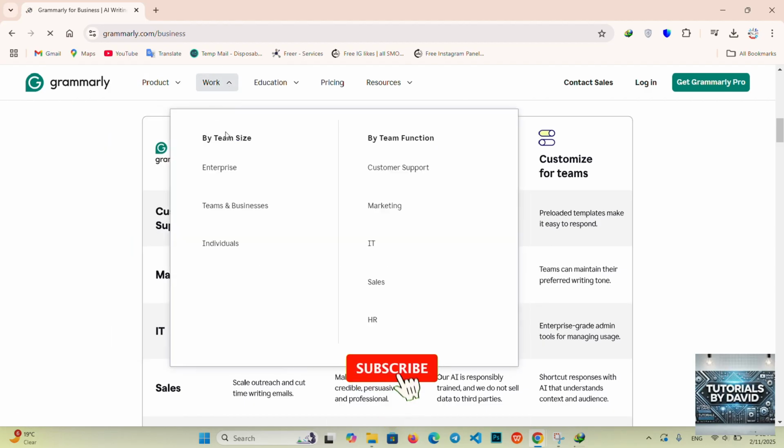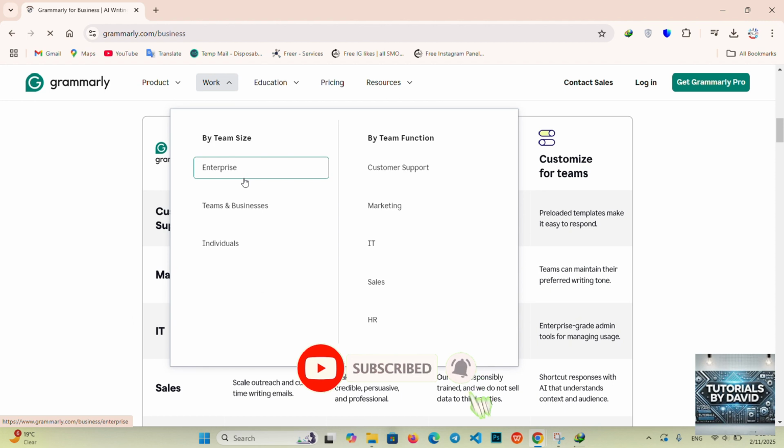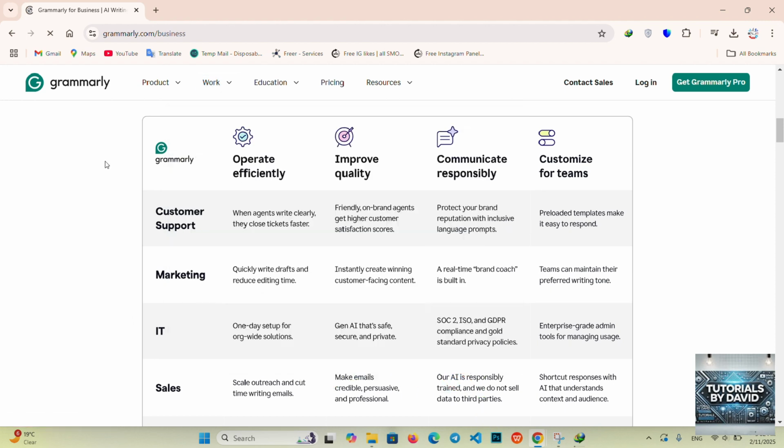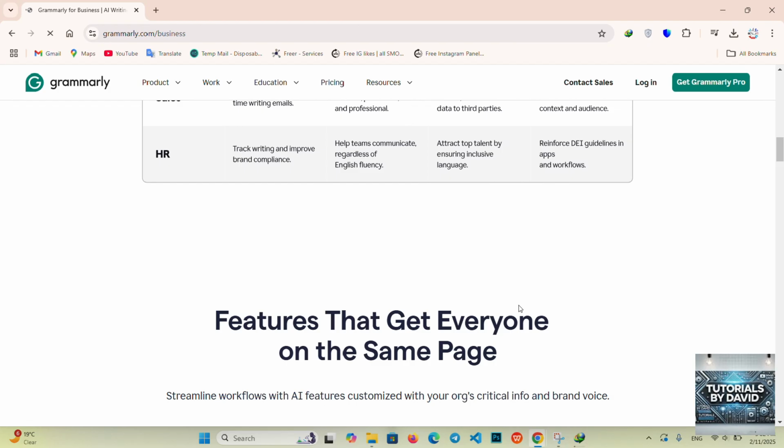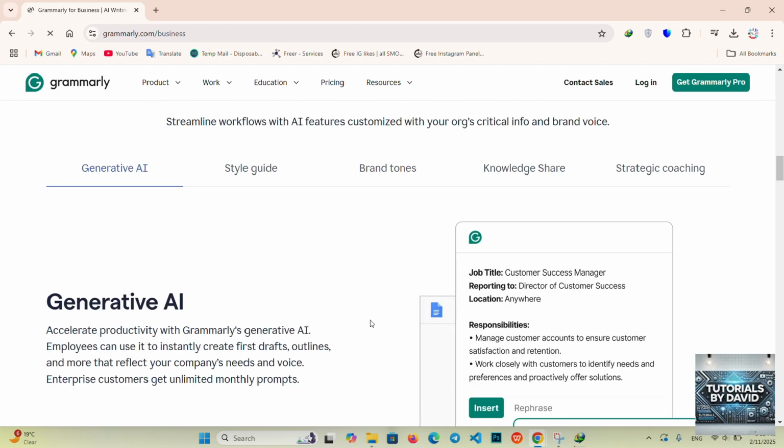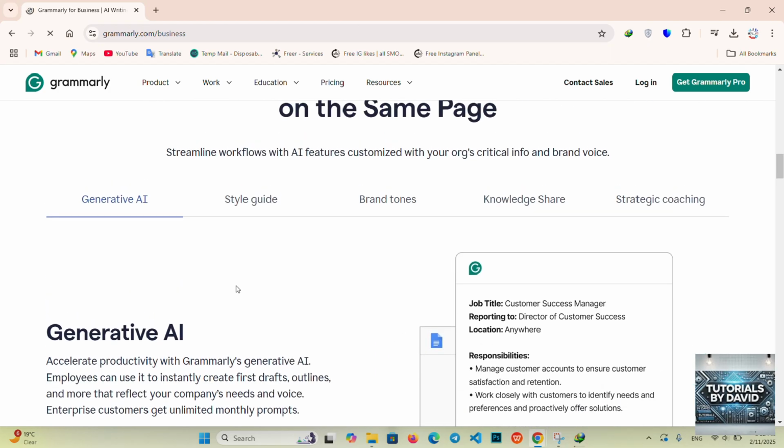3. Customizing suggestions for business writing. Use the business writing mode for reports, emails, and client communication. Set goals based on audience, formality, and tone to receive tailored suggestions. Add industry-specific terminology to Grammarly's dictionary for consistency.